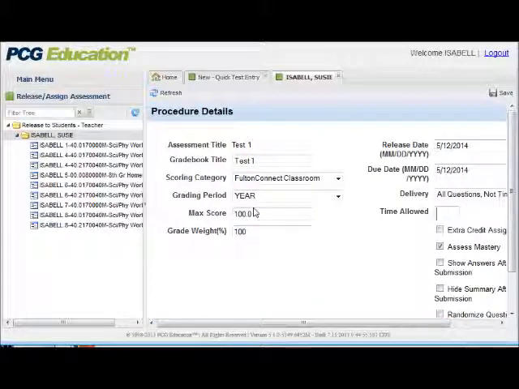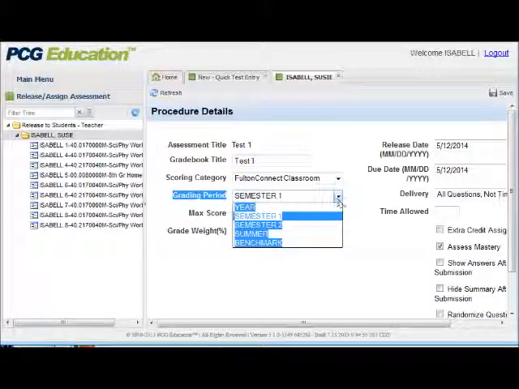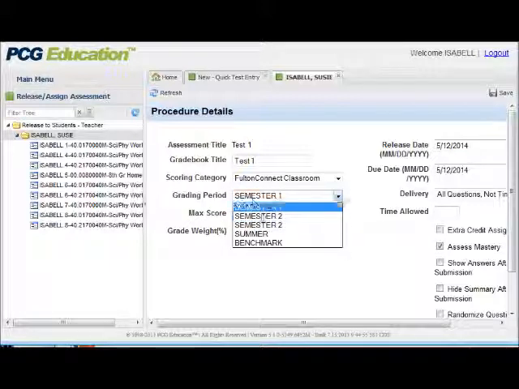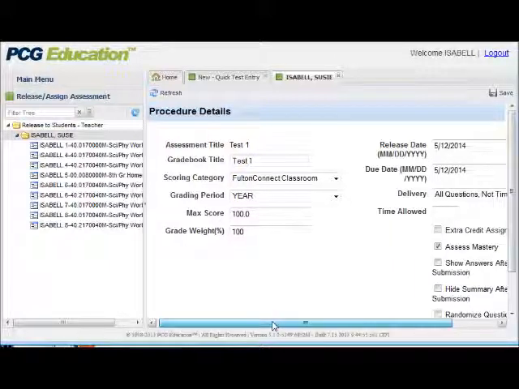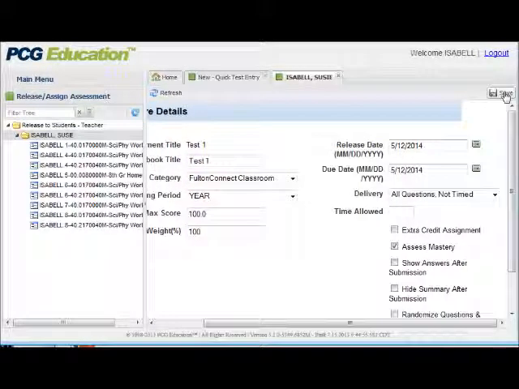The only thing you might want to change is the grading period. If you want to specifically say, I want this to go under semester 1 or 2 or benchmark, then go ahead and click that. If you don't care, just leave it here and remember that you left it here. So we're just going to leave it alone, whatever the default is. And then again, save.